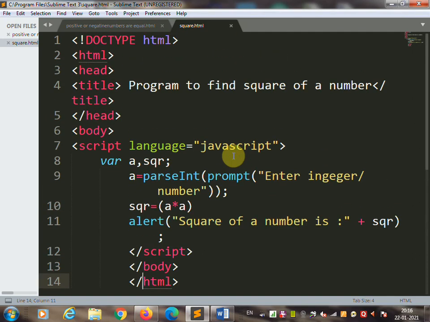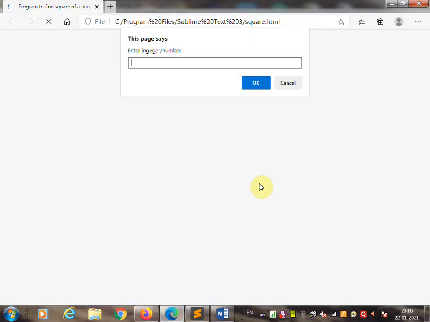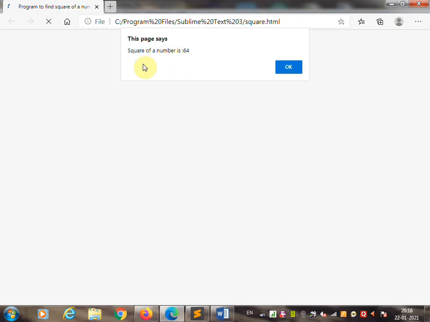Once you save this program, run it in a browser and check the output. Here the prompt is displayed asking you to enter a number. Enter any number for which you are going to find the square and click OK. You will get the square of the number is 64, because I have entered the number 8.